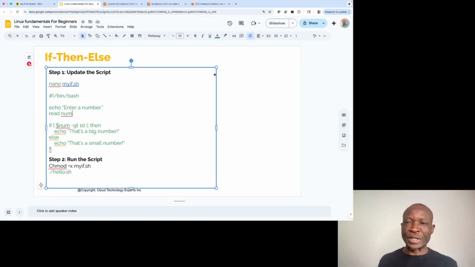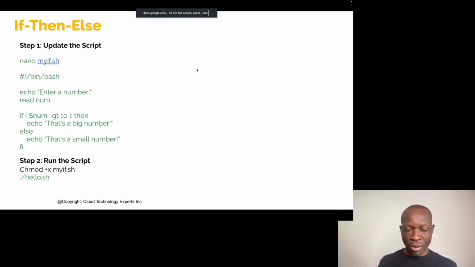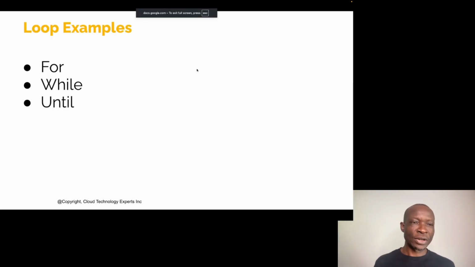Okay, so let's proceed. Again, this is a building block. You will see how this can be used in much larger and bigger projects. So I'm going to continue with the slideshow and go to the next one. Okay, so now we're going to look at loop examples. These are examples of loop: for, while, and until.